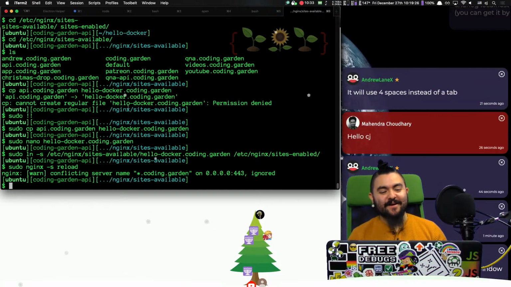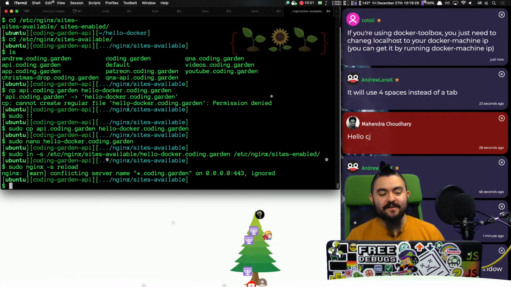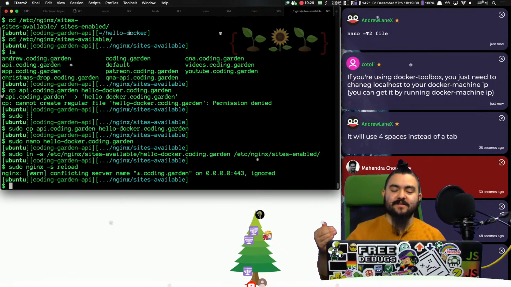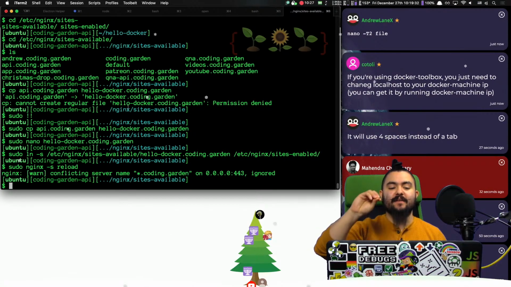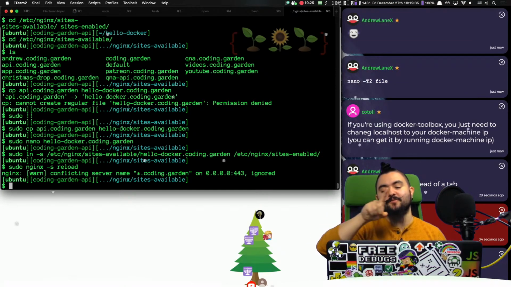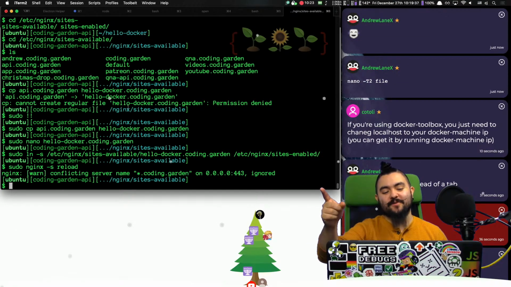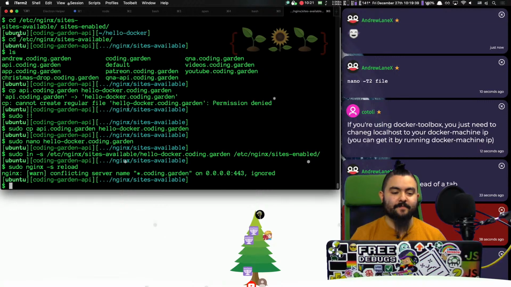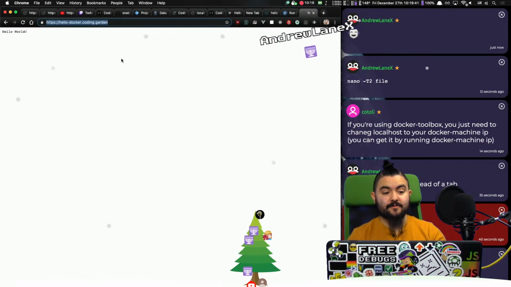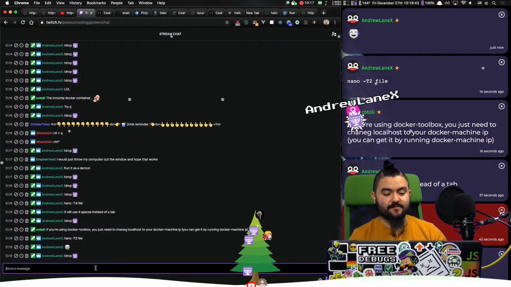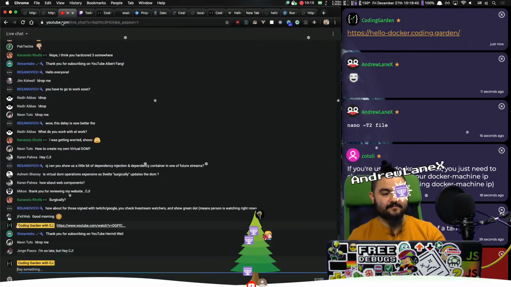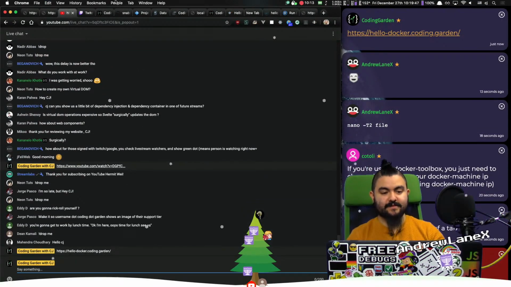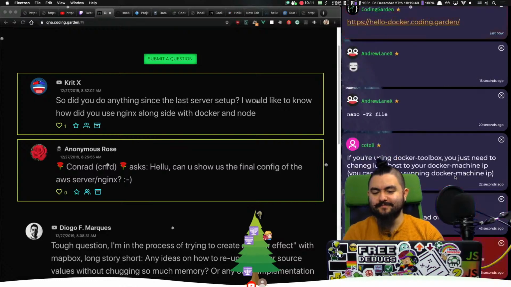So ultimately, the main thing we did was we started the Docker container, we exposed it on a port, and then we created an Nginx configuration which routes requests on that port to the Docker container. So we should be good to go. Anybody else can request this as well. There you go. Hopefully that helped.